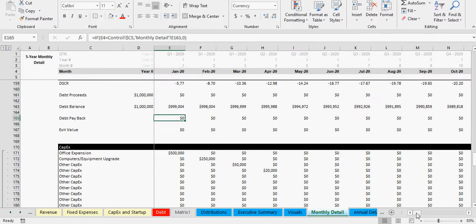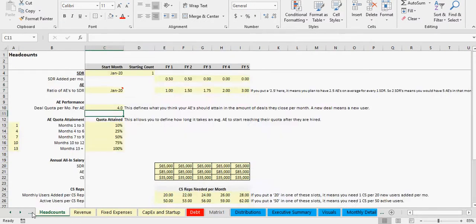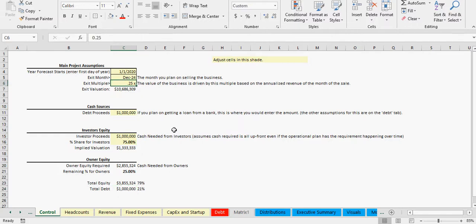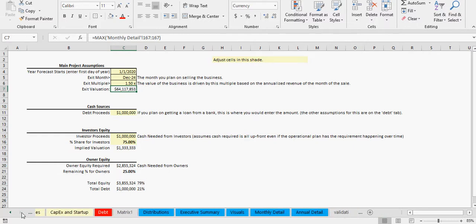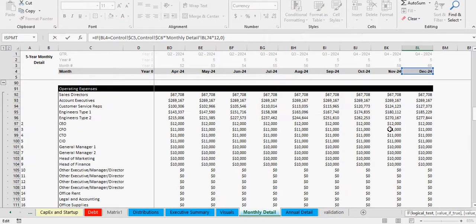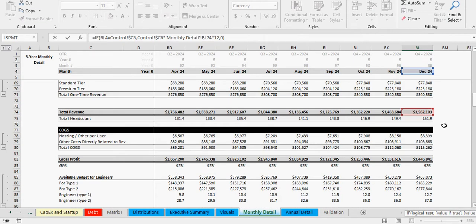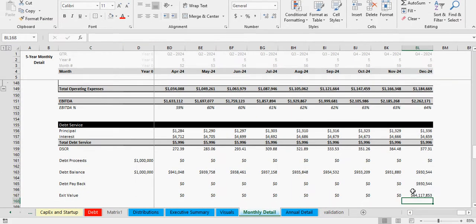Then we've got an exit value based on a revenue multiple, which I'm just taking the monthly revenue annualized and then times the multiple put in the control tab. So that's what this is right here. So you can put like 1.5x revenues, and it'll give you 64 million. You see right there, it's taking your control, the ratio times the monthly amount times 12, so it's annualizing that revenue rate. There it is. So 3.5 times 12 times the multiple.